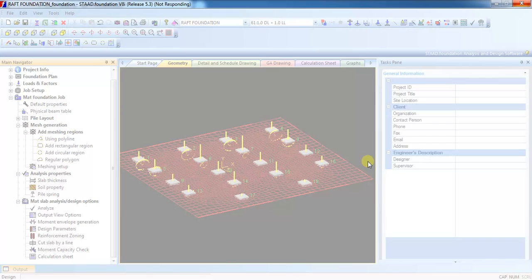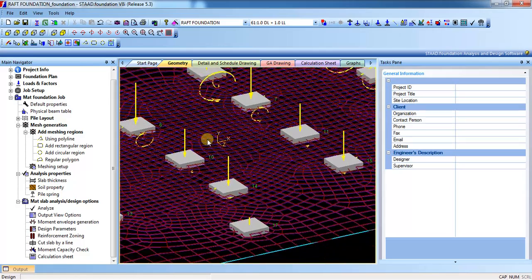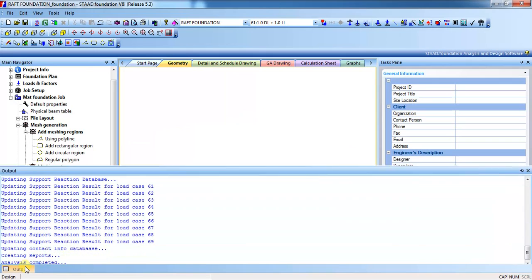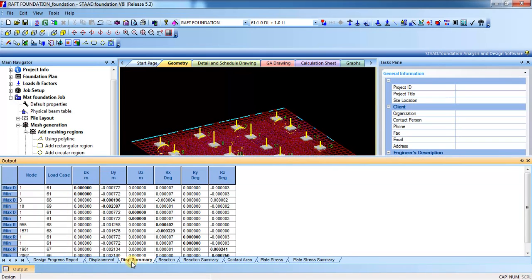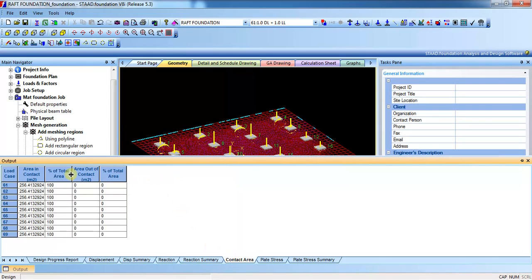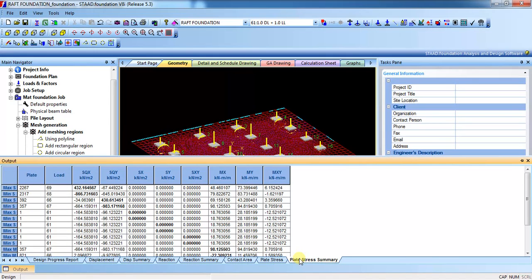And then you can enjoy the isolated and combined footing videos. You click on the top right position. Once the analysis has been completed, as you can see, the deflection diagram is being shown. In the output, you can see the analysis process that has been completed. You can see the tables of displacements, displacement summary, reactions, reaction summary, contact area if loss is there, plate stresses, as well as plate stress summary.